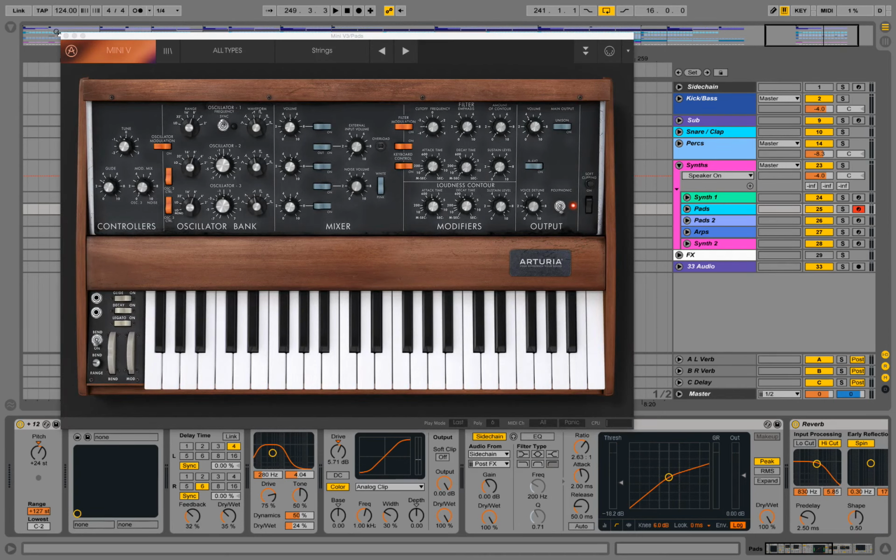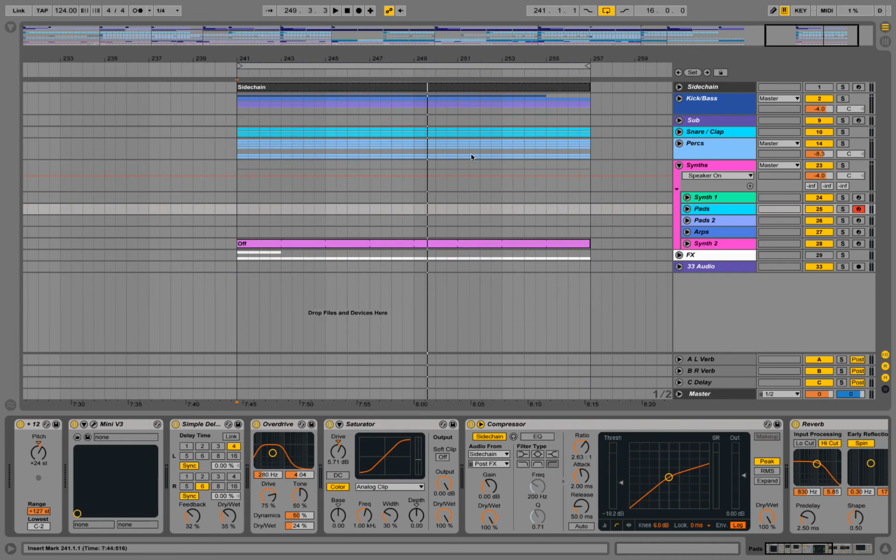So this synth, like all these sounds here, we are basically using Ableton Live and Arturia. So only Ableton standard elements and the Arturia. And you can check the description for the project file. But let's get started here. We have this sound on the pad.